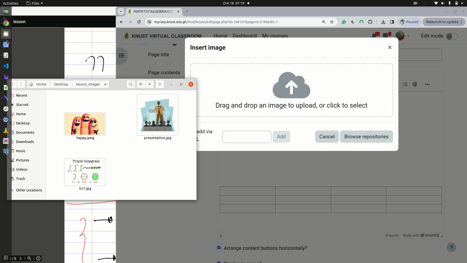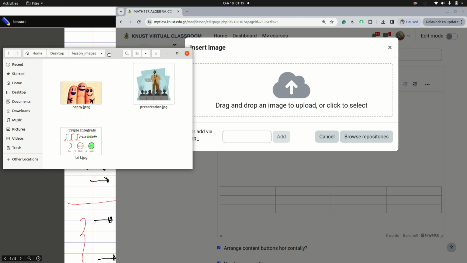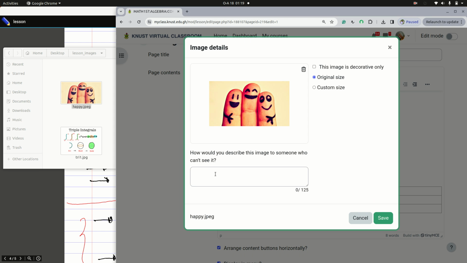So let's see, on my desktop I have a folder called my lesson images. So I can drag this and then drop it in. It would always require you to save the name, so that if someone cannot see it, the name should describe it. So there's a family union image for me. Original size is cool, so I can save. Now see what you have.